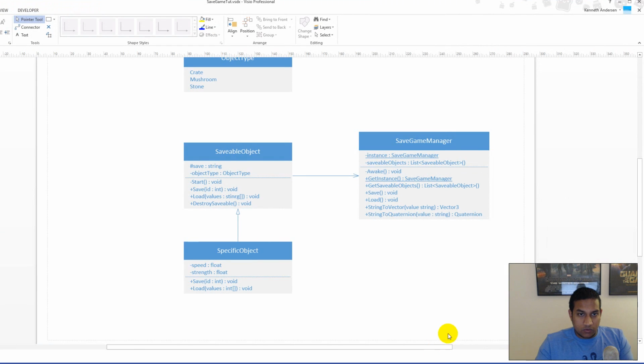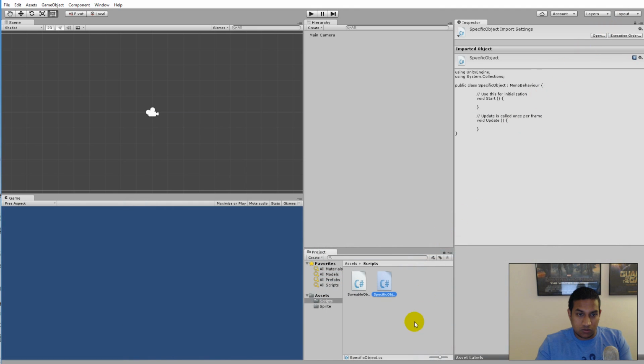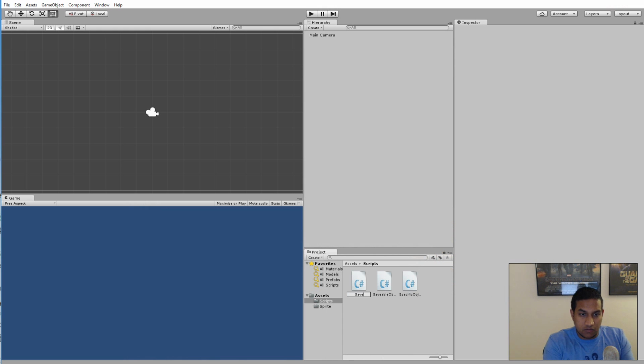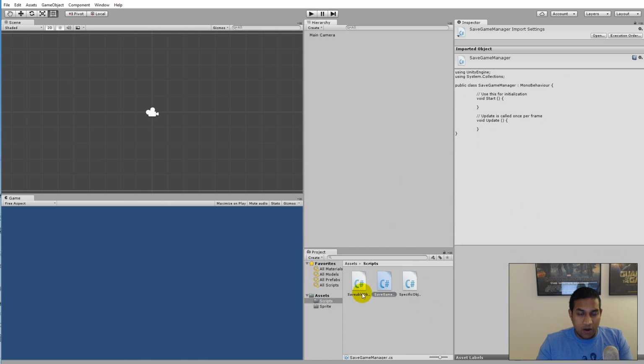The last class we'll need is a SafeGameManager, and the SafeGameManager is going to handle all the saving. So when you click a save button in your game, it's going to call the SafeGameManager and save everything in the game. And we also need to make the SafeGameManager into a singleton, but we'll get to that. So let's right click, create C# script, SafeGameManager. So now we have created all our scripts here.